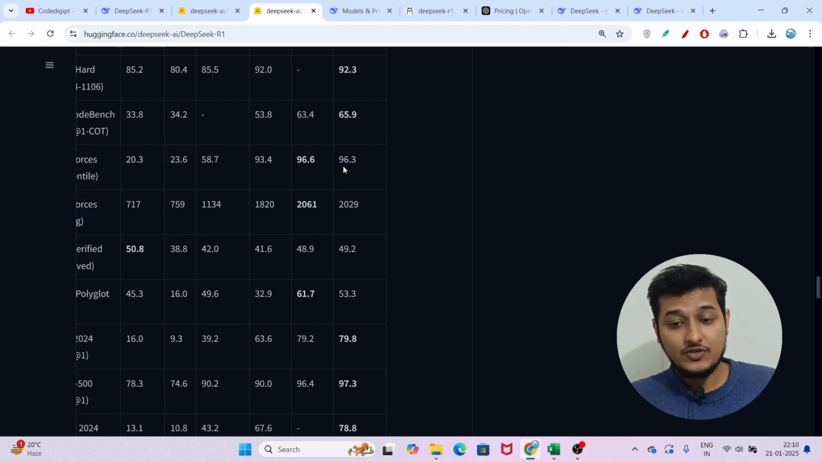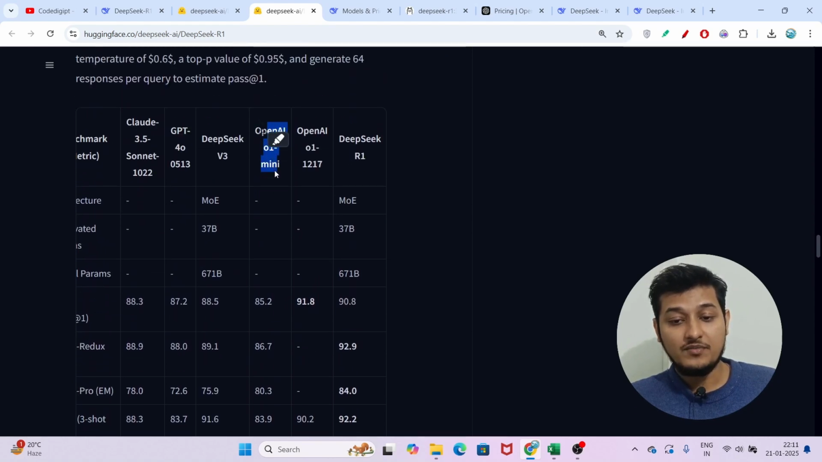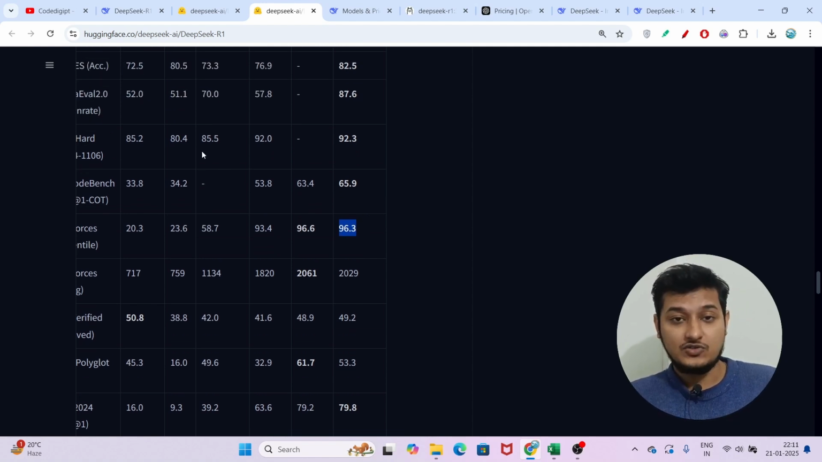So the last column I told you is DeepSeek R1. You see that it is completely beating OpenAI O1. OpenAI O1 mini is scoring 93.4, but this DeepSeek R1 is scoring 96.3, and it is also beating this DeepSeek V3.